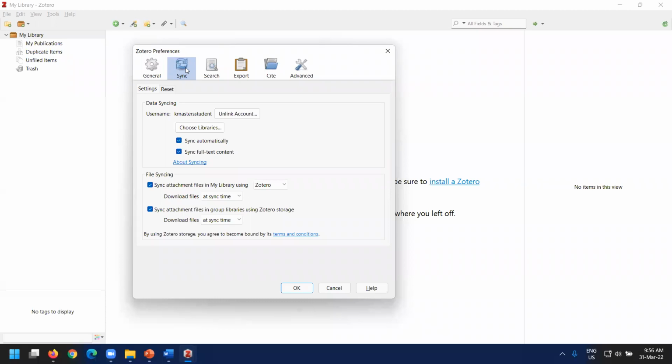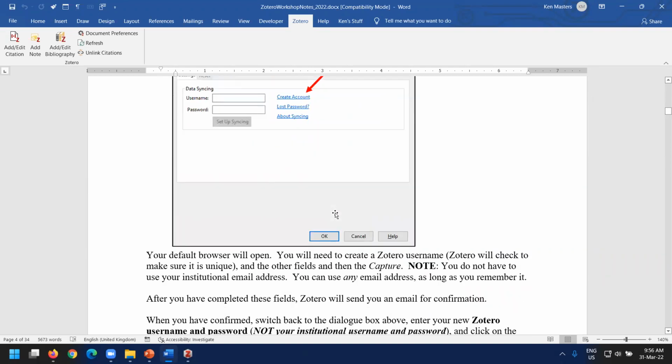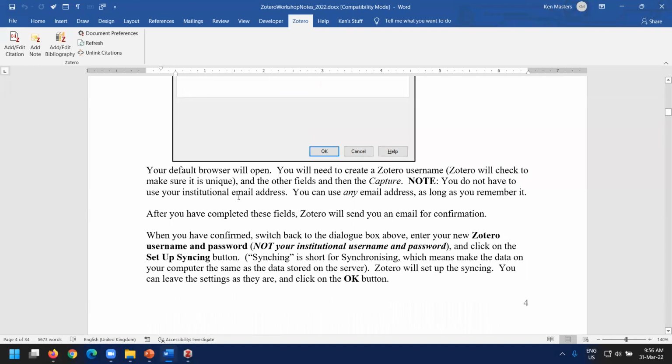Now, some of these things have moved a little bit, and my account has already been set up. All right, so I don't have the same thing on my screen. So what you want to do is make sure that you can create your account. And when you click on create an account, by default your browser will open, and you need to create a Zotero username.